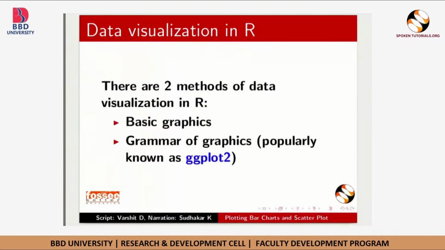Let us switch to RStudio. Open the script ggplots.r in RStudio. Let us run this script by clicking on the source button. The movies data frame is loaded in the workspace. This data frame will be used later in this tutorial.